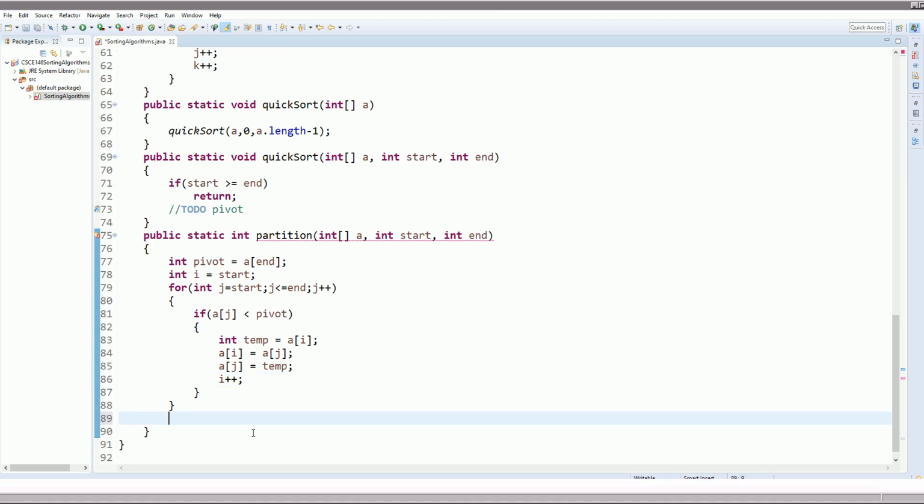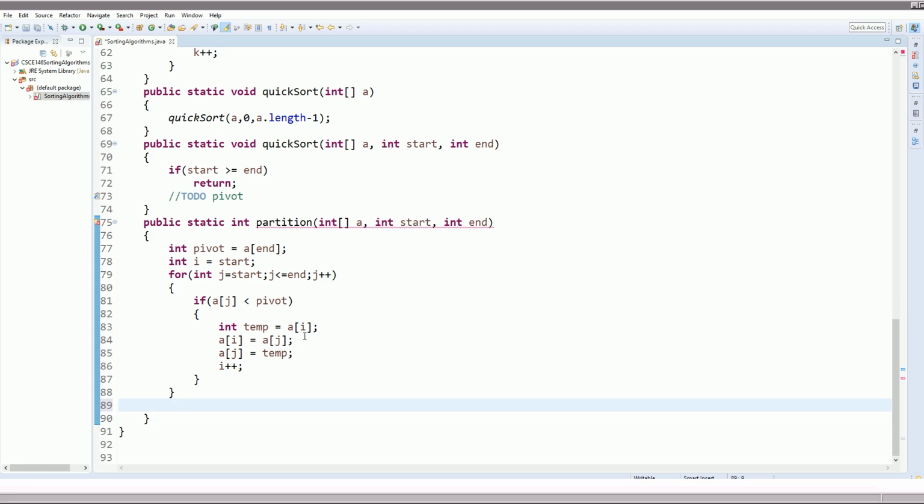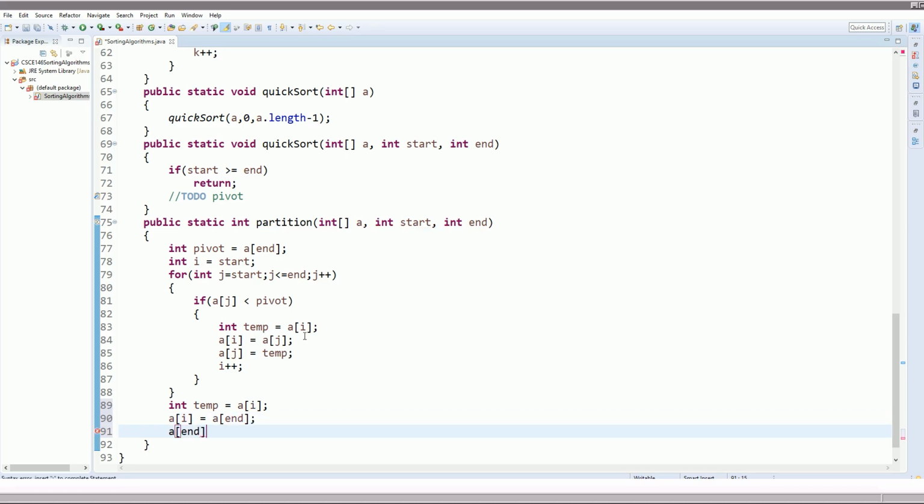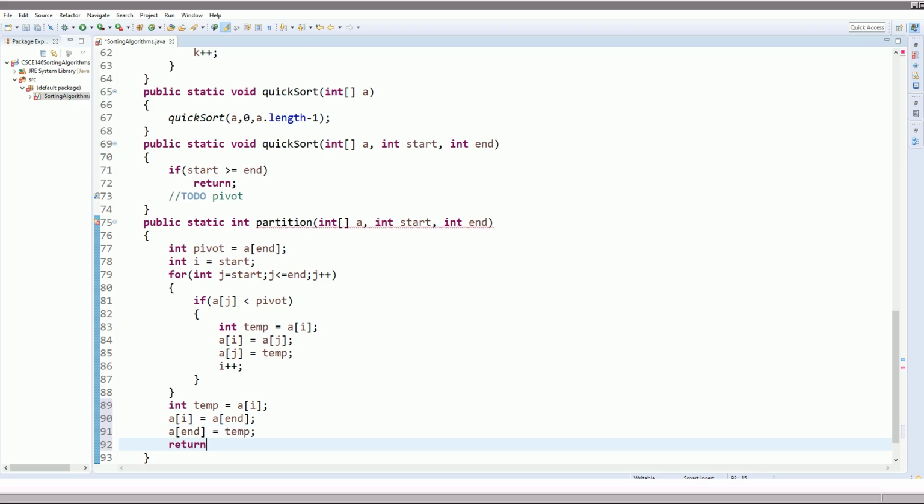Now outside of that for loop, we finally reach that pivot value. This is where we have to swap that out as well. Int temp is equal to a at index i. a at index i is equal to a at the end index. a at the end index is equal to temp. And finally, we return the value found at i.